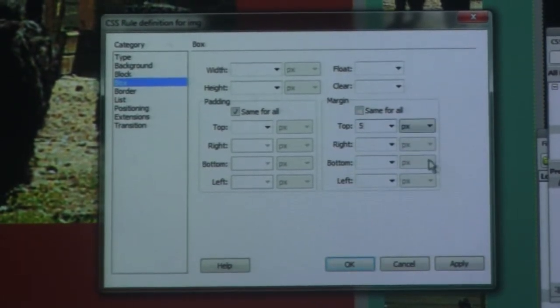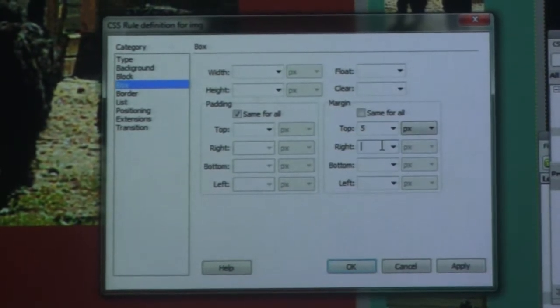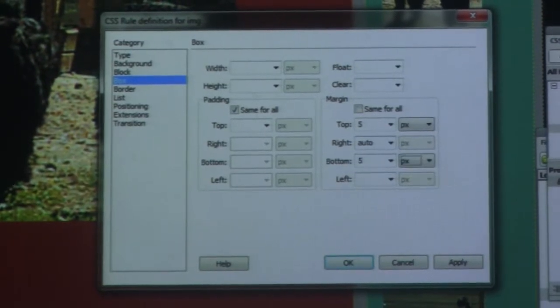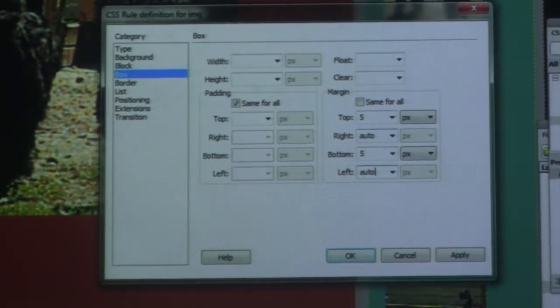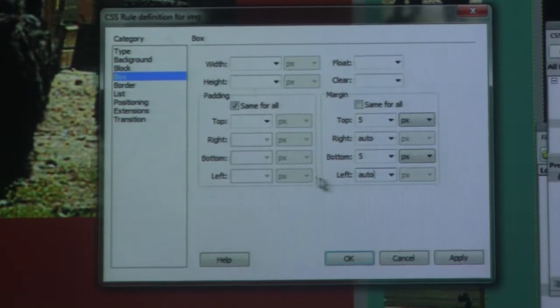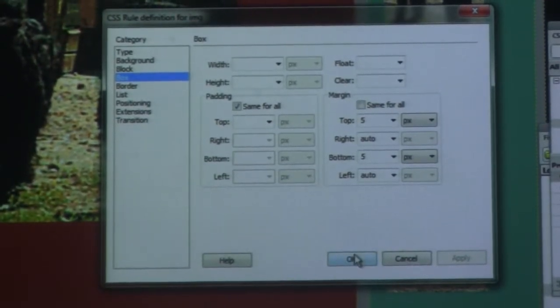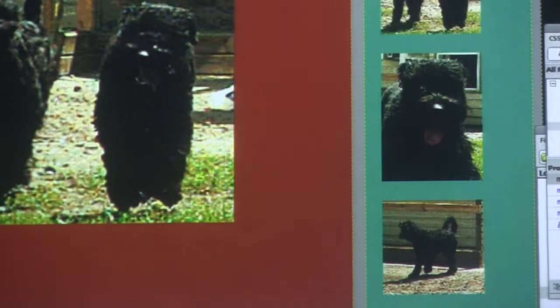I'm going to do 5 for the top. Auto, 5, auto. Now, I don't know if this is going to work because for it to recognize the auto, it has to have a width. We did assign the width. The width is in the HTML. I have no clue if this will work or not. Nope, didn't.